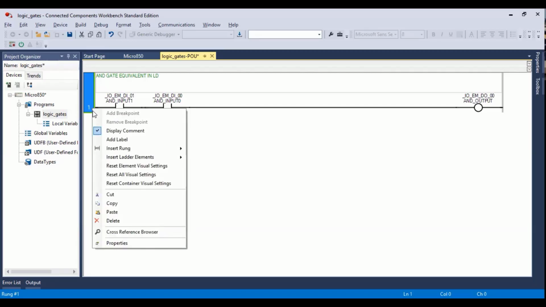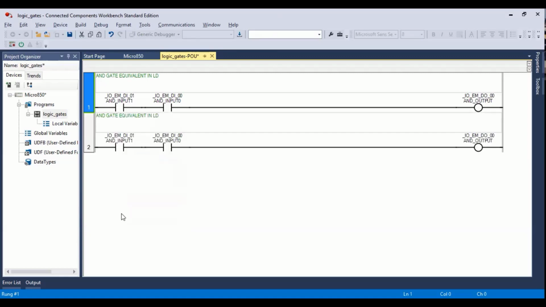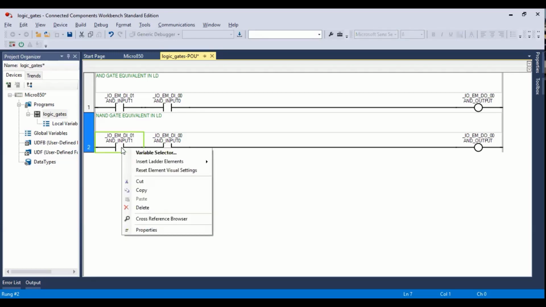And we're gonna paste it underneath. All right, we're gonna modify that to call that the NAND gate equivalent. And we need to make a couple of changes to make sure that the inputs and the outputs are different. And so, first of all, let's see if we can change the instructions.